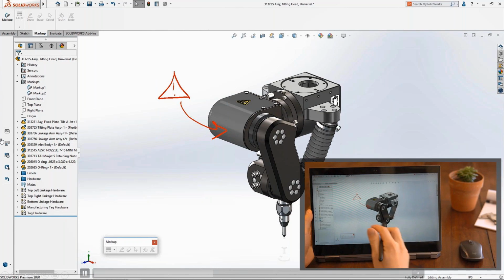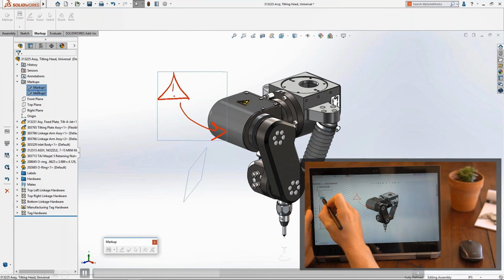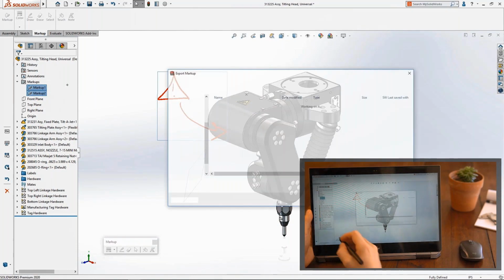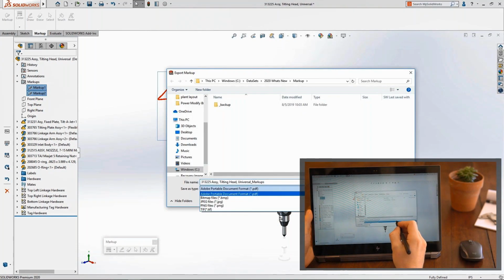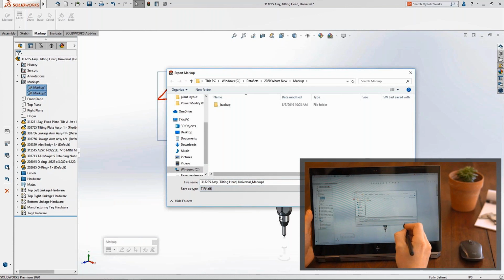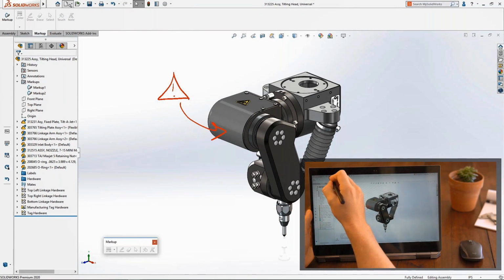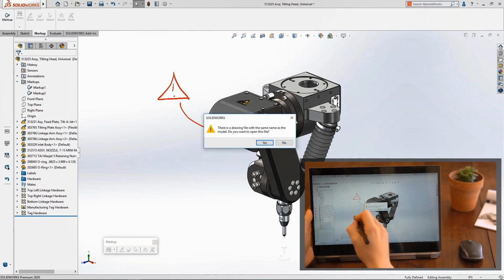Once you're satisfied with those markups, you can export one or all of them to different file formats. And this is a bit new, including PDF, JPEG, and TIFF. So we have lots of options there for what we're going to export those out as. We can basically take screenshots, but have those linked back to the original file.